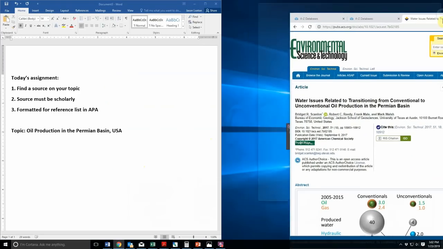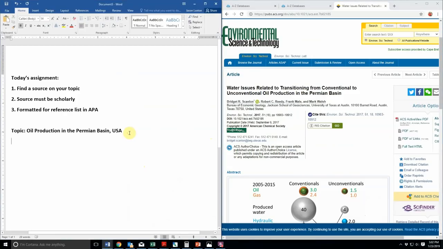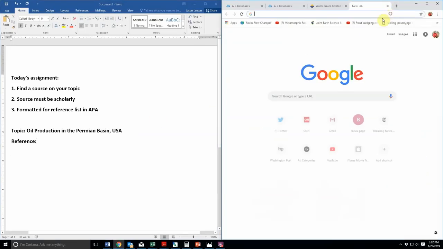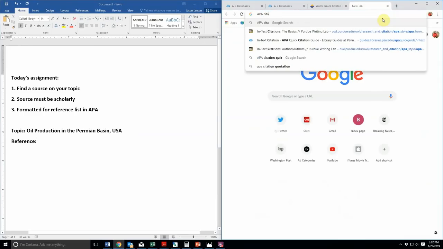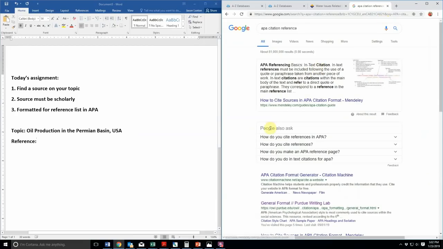So now I am going to format this. And this is all you're going to be handing in to me. I just need an assignment that has topic and your topic written down, and then I need your reference. But your reference needs to be formatted in APA format. So how am I going to do that? Well, if you Google APA citation reference, you're going to come up with a lot of different resources that will help you do that.